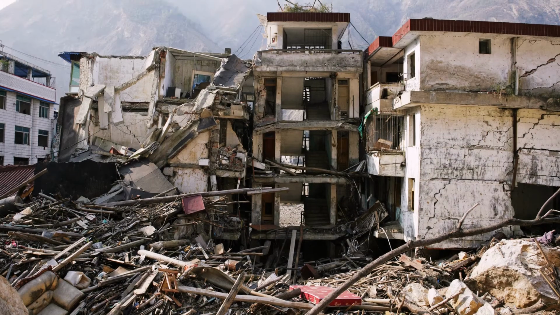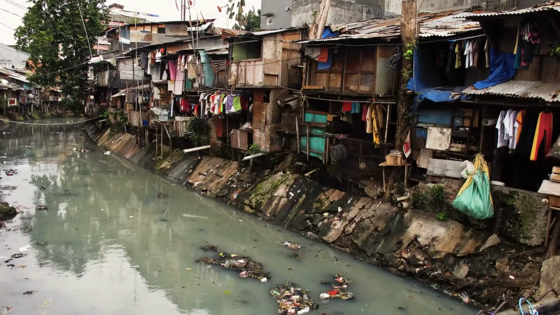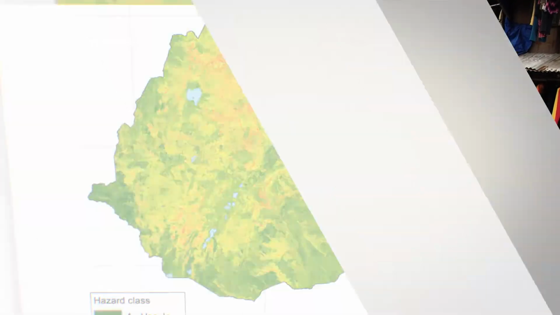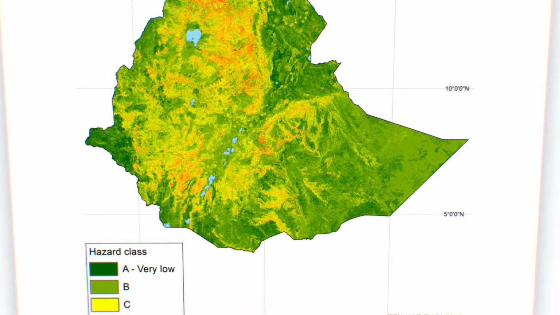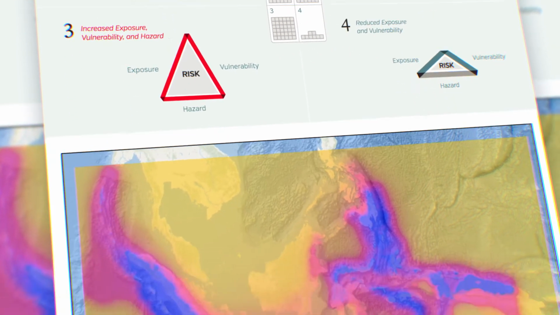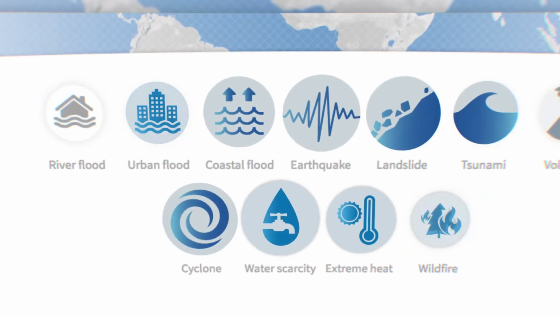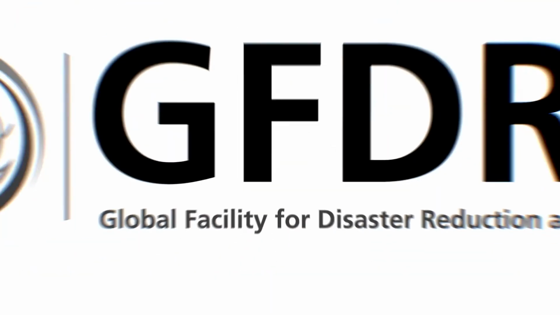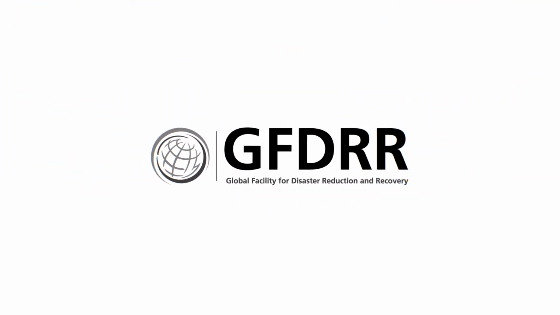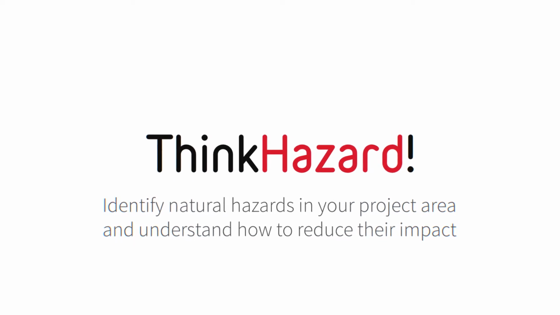The World Bank Group aims to incorporate resiliency to disasters and climate change in all their projects. But what if you're not an expert in natural hazards, or don't know much about landslide modeling and seismic risk? To help you find and use this hazard information at a local level, the Global Facility for Disaster Reduction and Recovery, part of the World Bank, created ThinkHazard.